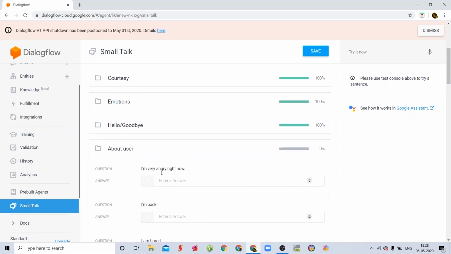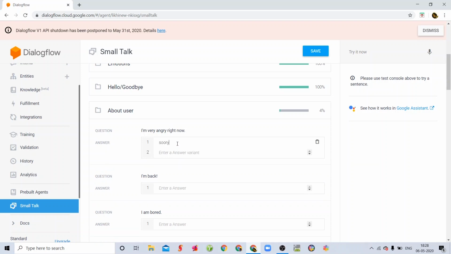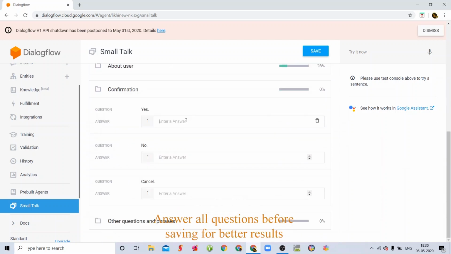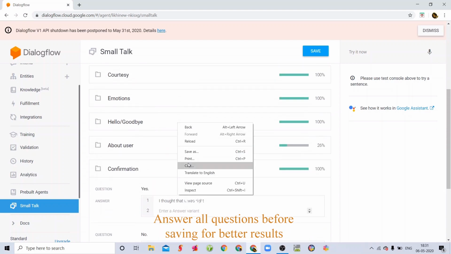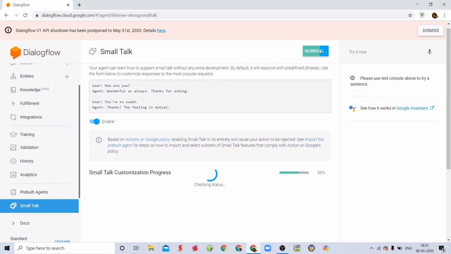So I'm going to the about user category. I'm very angry right now. Sorry. May I know the reason? I'm going to the confirmation. Yes. I thought that it was right. I've completed 100% of the confirmation and I'm clicking on save. Now I've answered all the questions asked by the human user during a small talk.